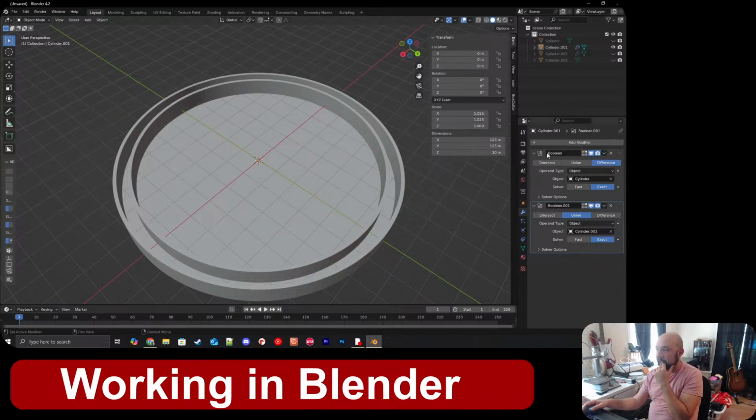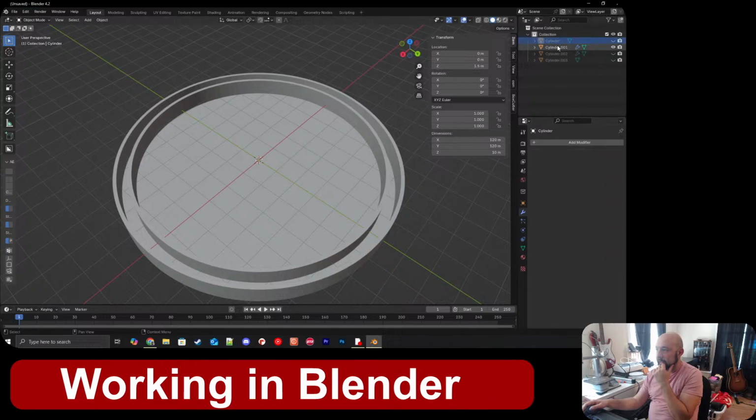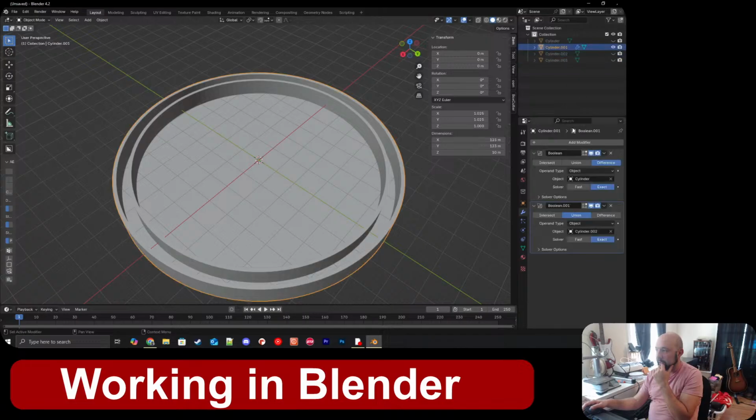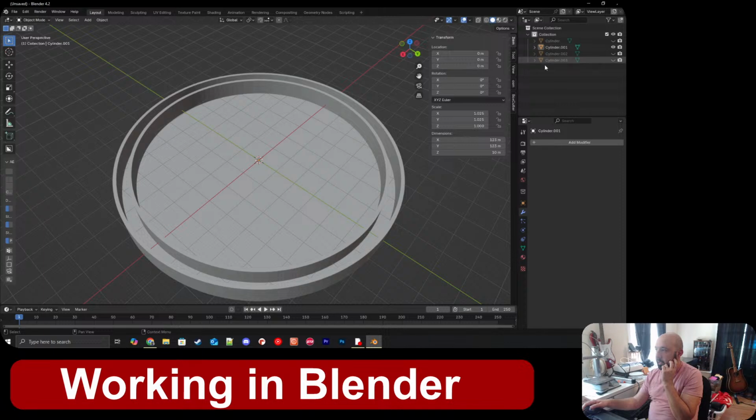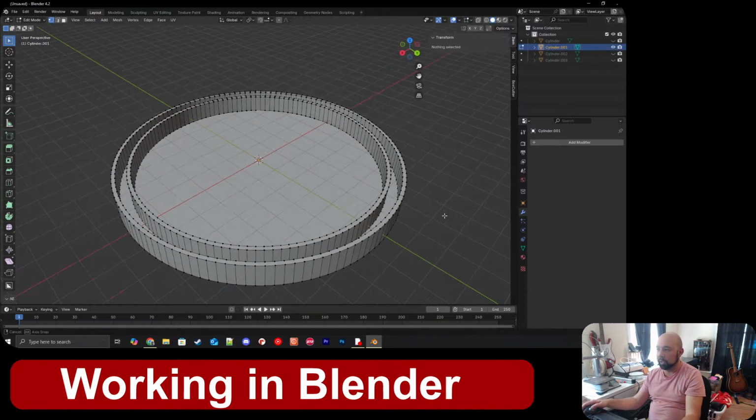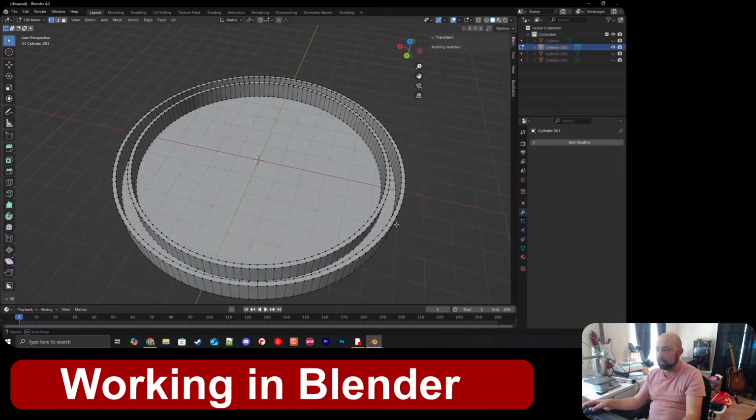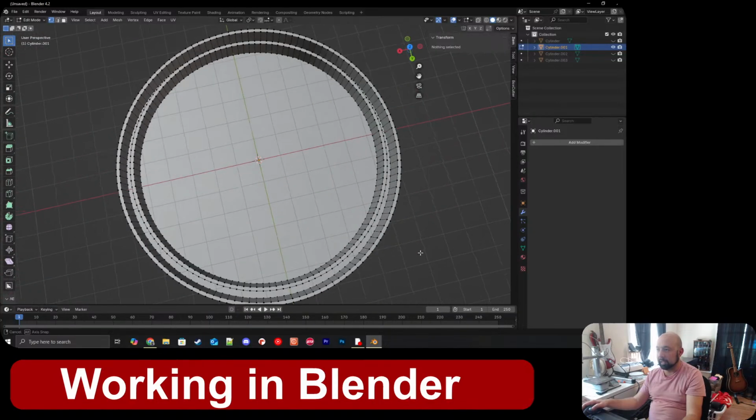So let me apply, there are no modifiers on that. Let's apply that modifier first. No modifiers, and then let's apply these modifiers. I could just do Control A, I realized, but okay. So now this cylinder 1 should just be one mesh. Perfect. I like that a lot.